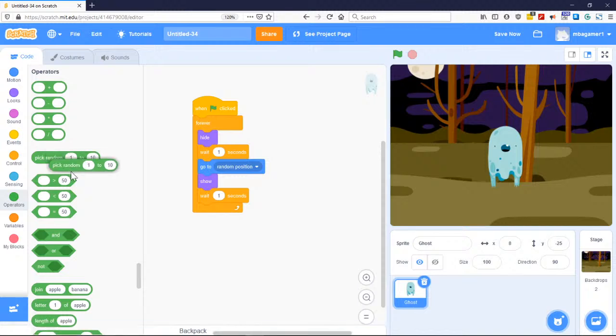All right, so let's drag this. And what we're going to do is we're going to drag it and we're going to hover over where the number 1 is, the bubble. And it's going to put it in there. Okay? So now it's going to hide, wait 1 to 10 seconds, go to a random position. It's going to show itself for a second, and then it's going to come back. So we don't know when the ghost's going to show up, between 1 and 10 seconds. And I might actually change that to 5 seconds, just so that with our little example here, we're not taking up too much time. So 1 to 5 seconds, okay.